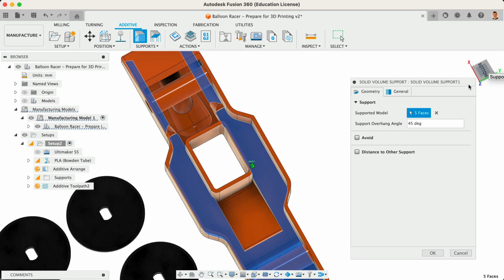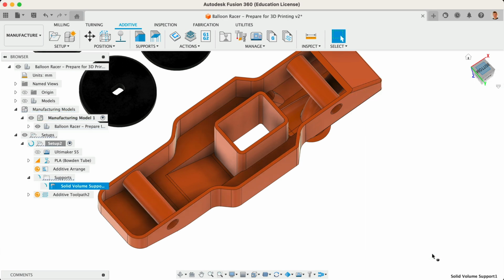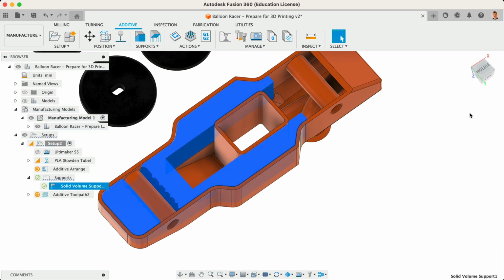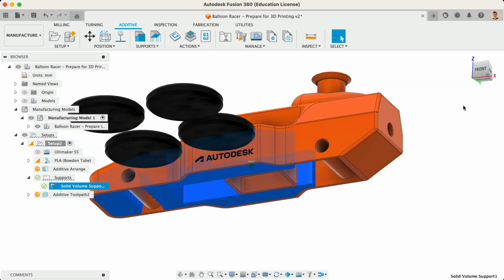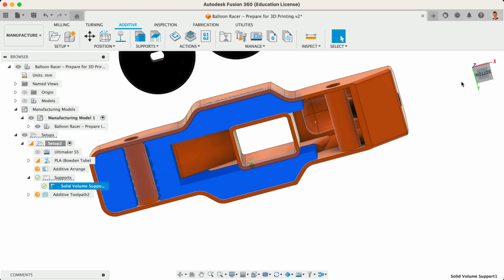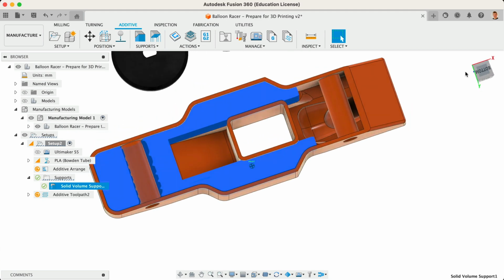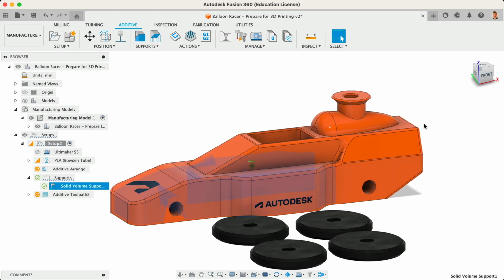Depending on the file and the amount of support material, this may take a minute or so to process. Notice the support material that is now included on the underside of the car body. By selecting the desired faces and defining our desired support angle, we were able to avoid support being generated in critical areas such as the slots for the car axles.